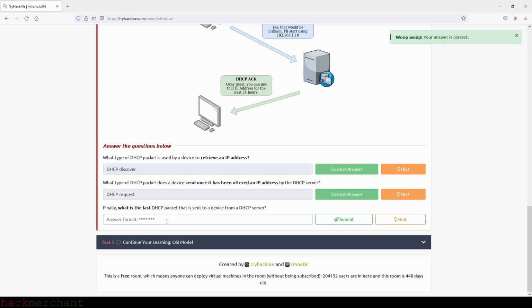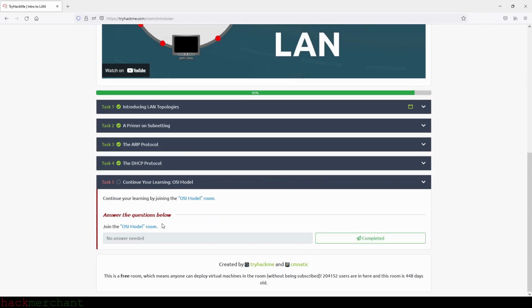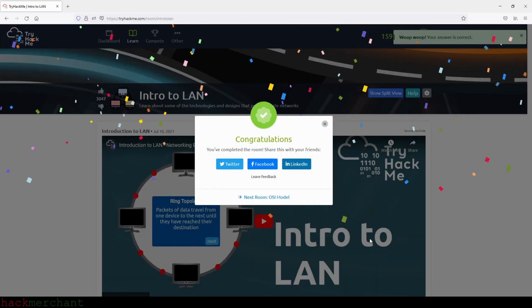Great. And now, finally, what is the last DHCP packet that is sent to a device from a DHCP server? And that will be DHCP ACK or DHCP acknowledge, okay? So let's type that in. Great. And now let's move on to the next task. Okay, and there's nothing here, so we can just click on complete it. And we are done with this room.